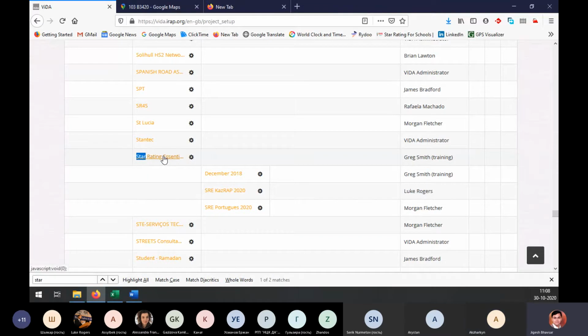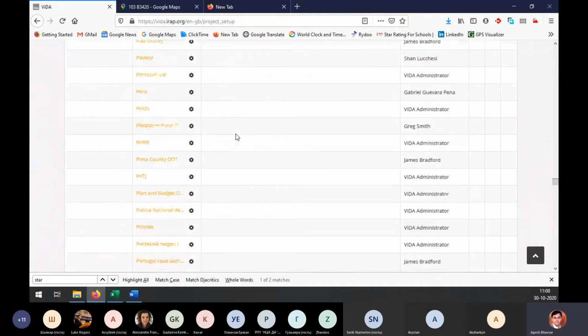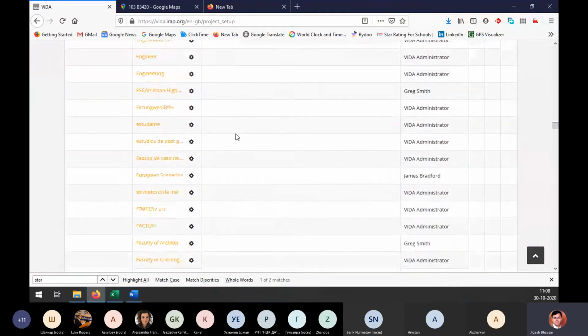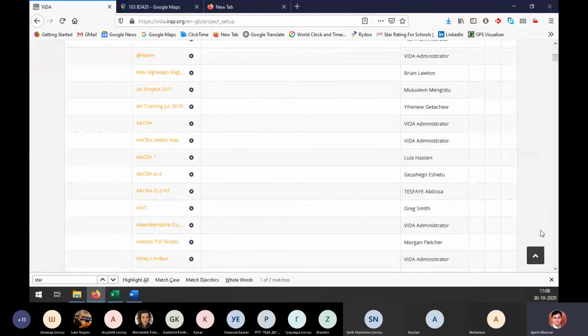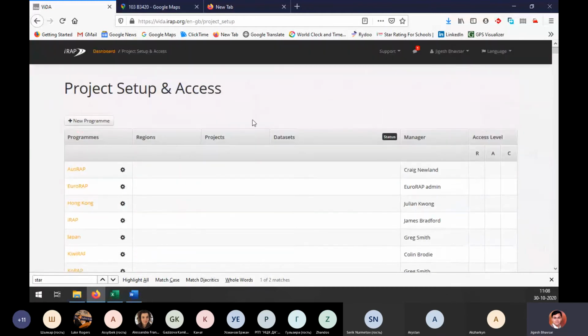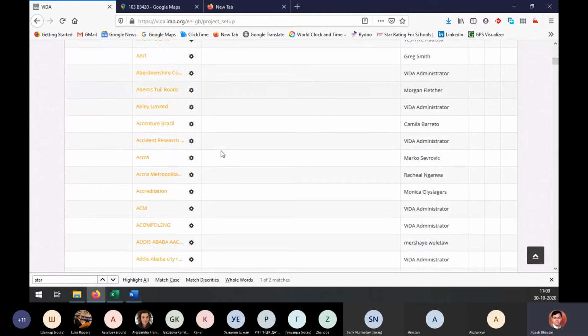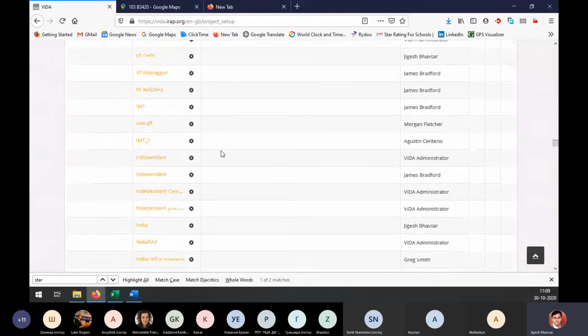And under this project, you'll find this star rating essential. So that's the, you can see here at the top. That's the project. So region was the star rating essential course, and under project we have a GASRAP 2020 project setup.